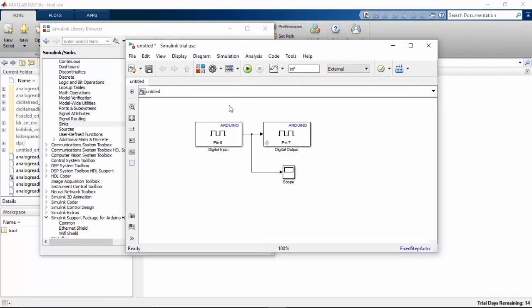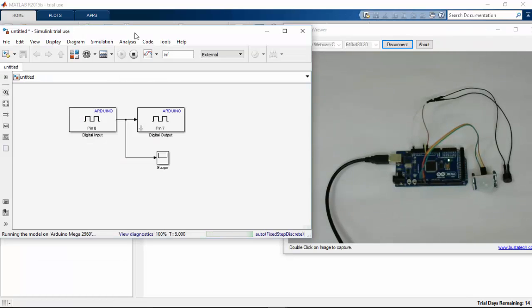So once you prepare the configuration for the run on your target board, make sure you have changed this to external. It is not normal or any other option that you have selected, so select it as external and run the program. Here it is running. So this is how you can make your own security alarm.